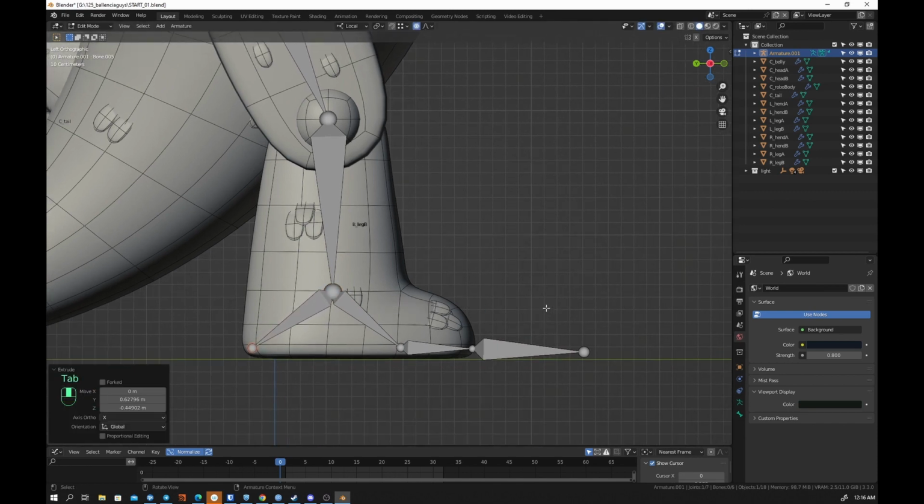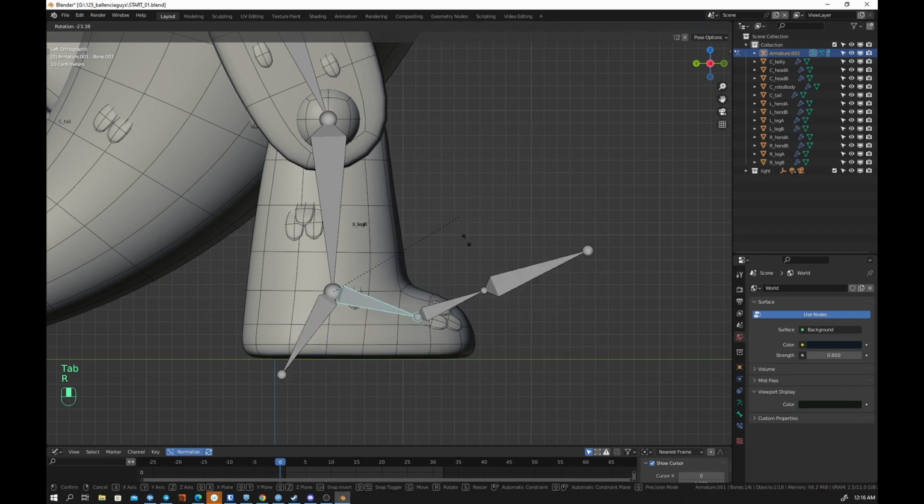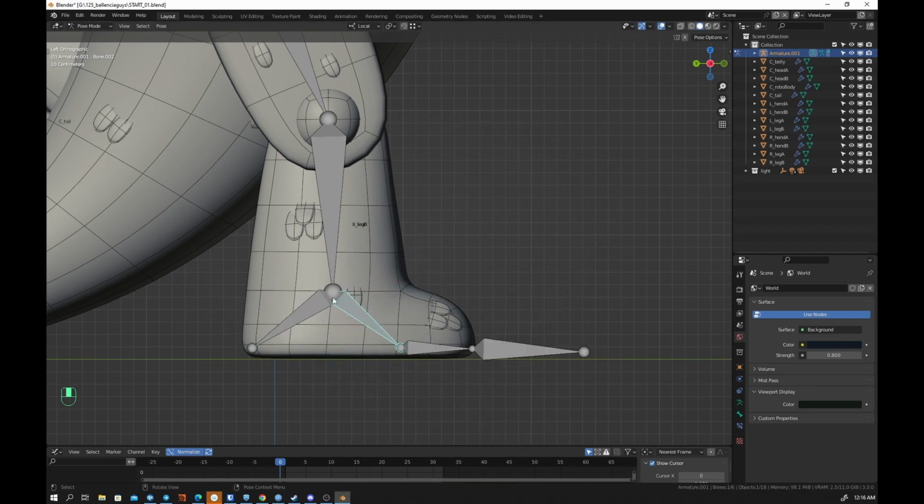While you're still in the edit mode, select the heel bone. Holding shift pressed, select this bone too and press Ctrl P. We'll make a parent in the keep offset mode. In this way, in the pose mode, by rotating one bone, we'll rotate the system as a whole and the heel as well.